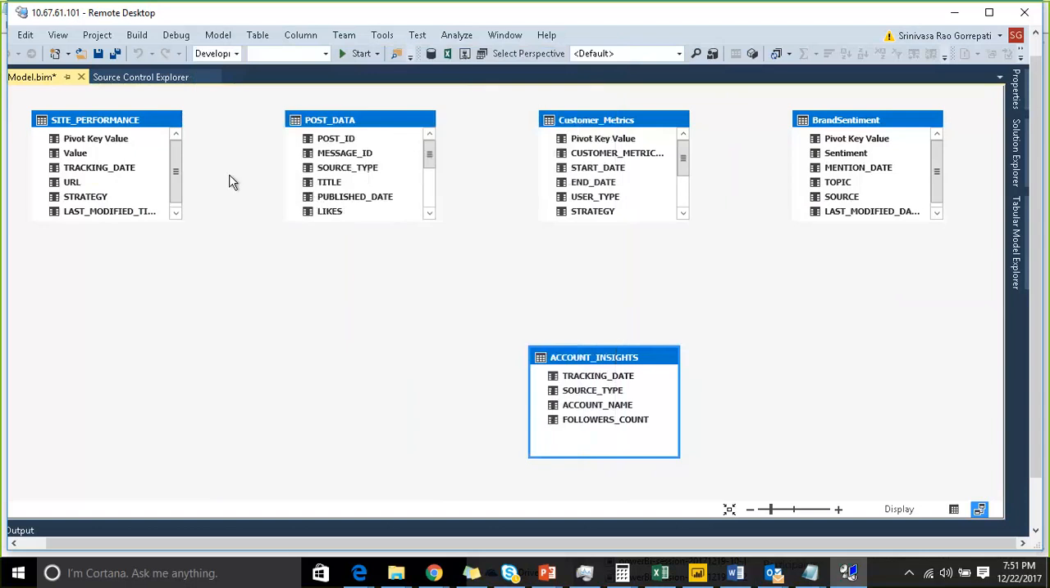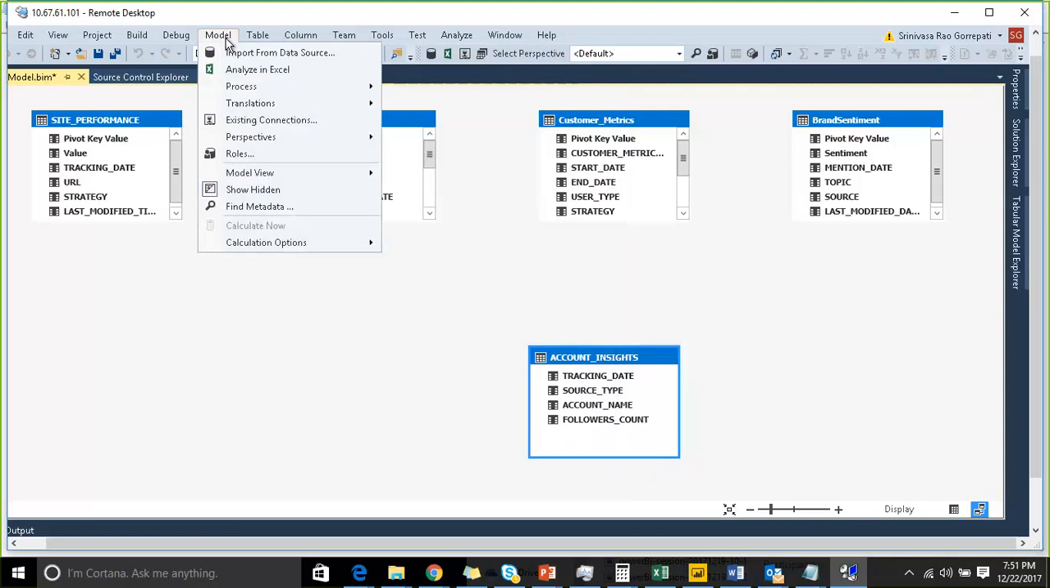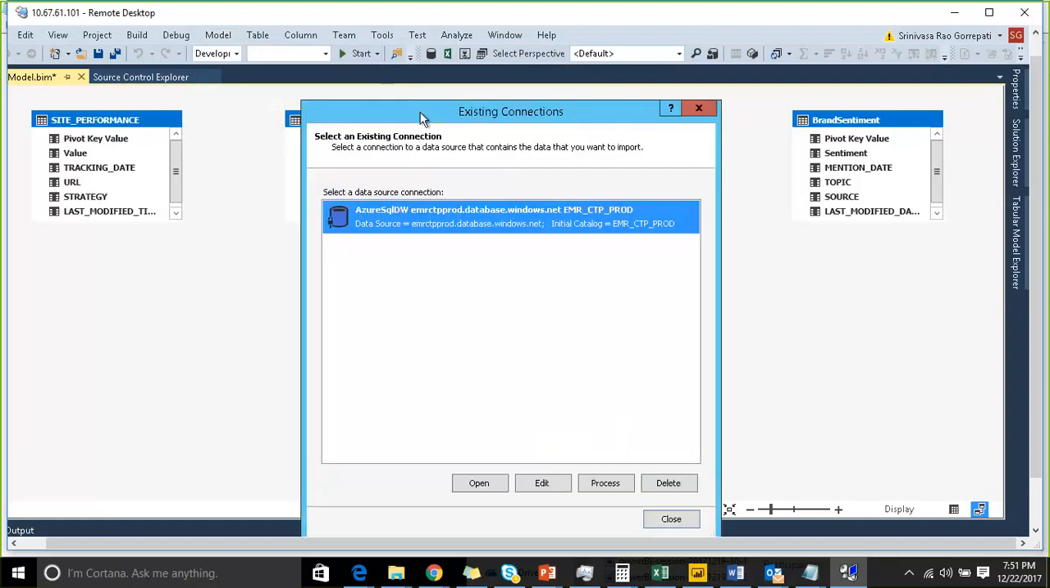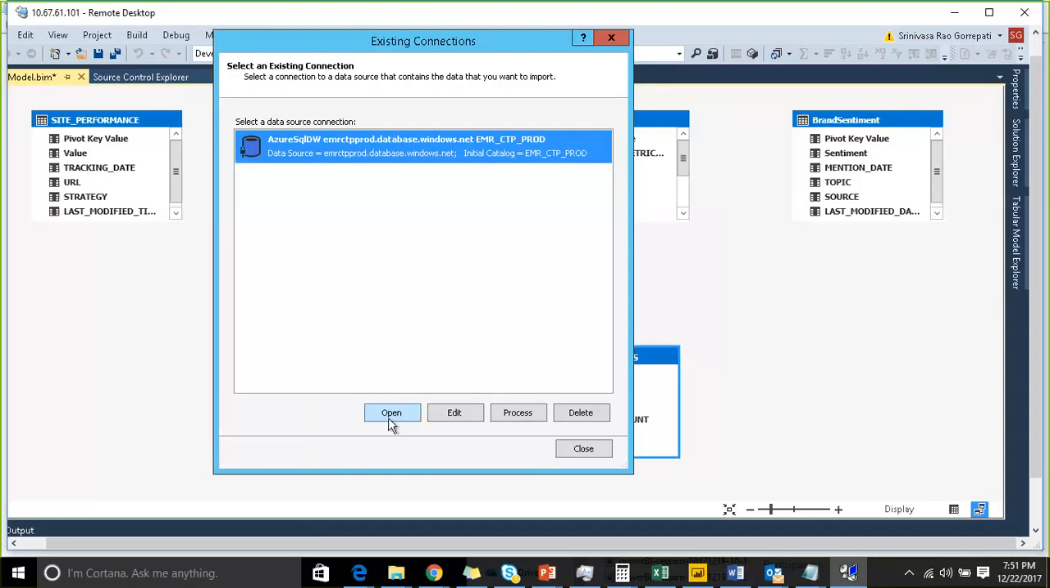So what you need to understand so far is, if you want to load data from a new source which you are not yet connected to, you need to select the option called import from a data source. If you want to load data from an already connected source, you need to select the existing connections option. In existing connections, you have an option called open.